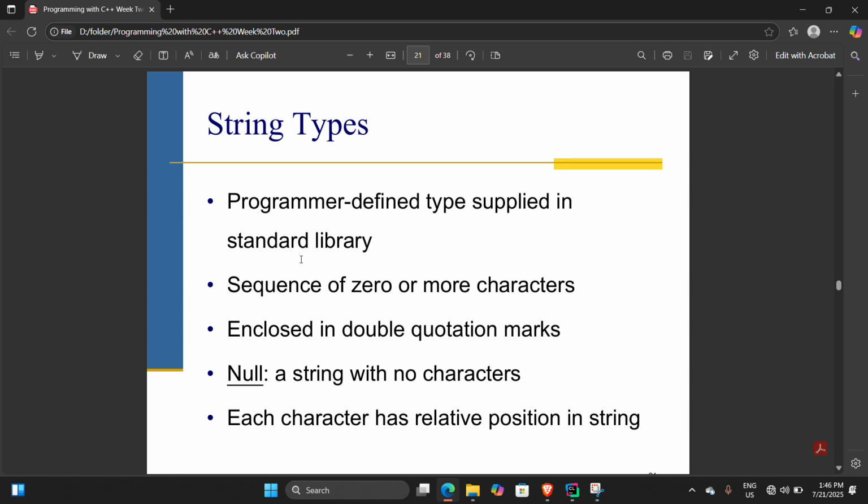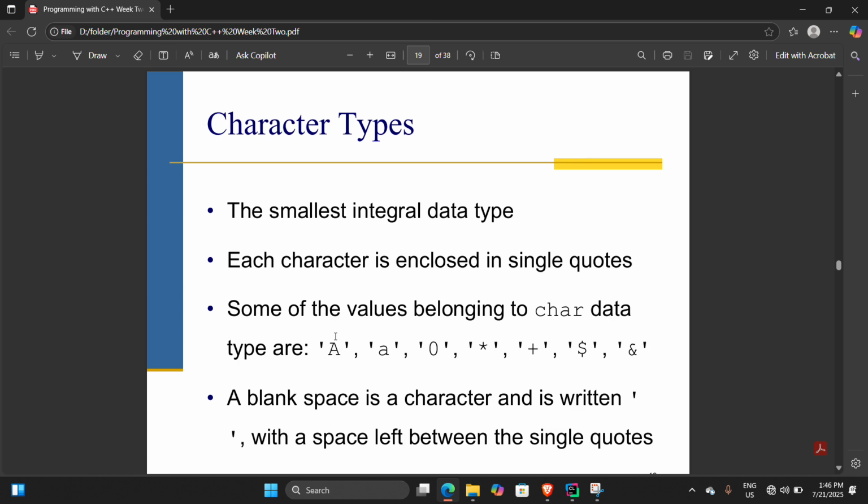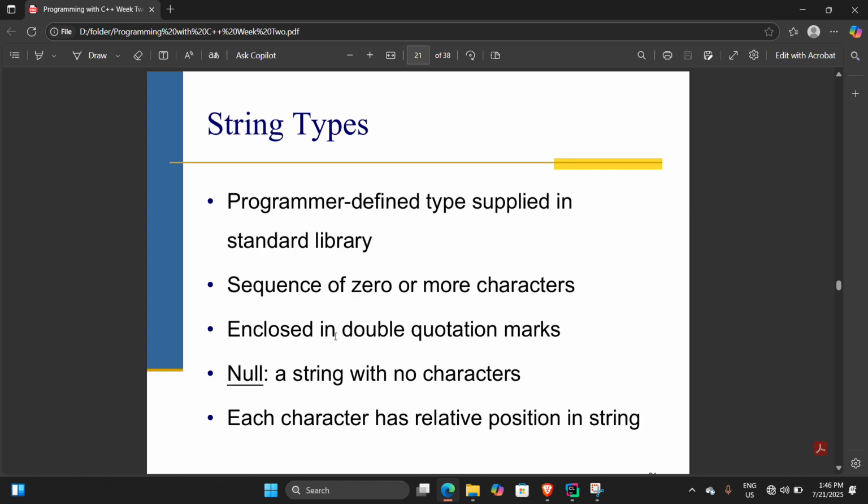The string type is a programmer-defined type supplied in the standard library. Then you have a sequence of zero or more characters, enclosed in double quotation marks. As I said, let me go back. For the character we have single quotation marks, but for the string, we have double quotation marks.